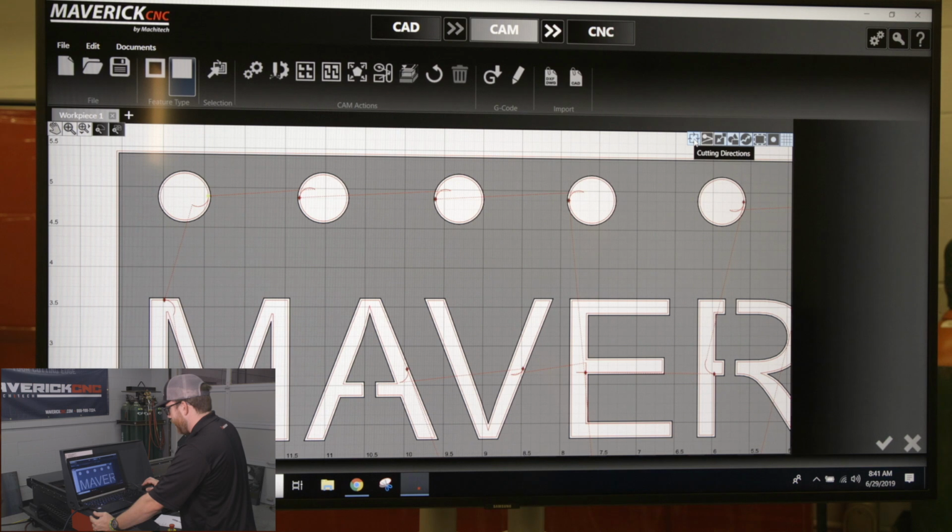So if I wanted to click on this one, cutting direction, you can see I have little arrows pop up that show me the direction the torch is going to be traveling. You also have a button right here called kerf, which shows you the actual kerf of the material getting burned away.